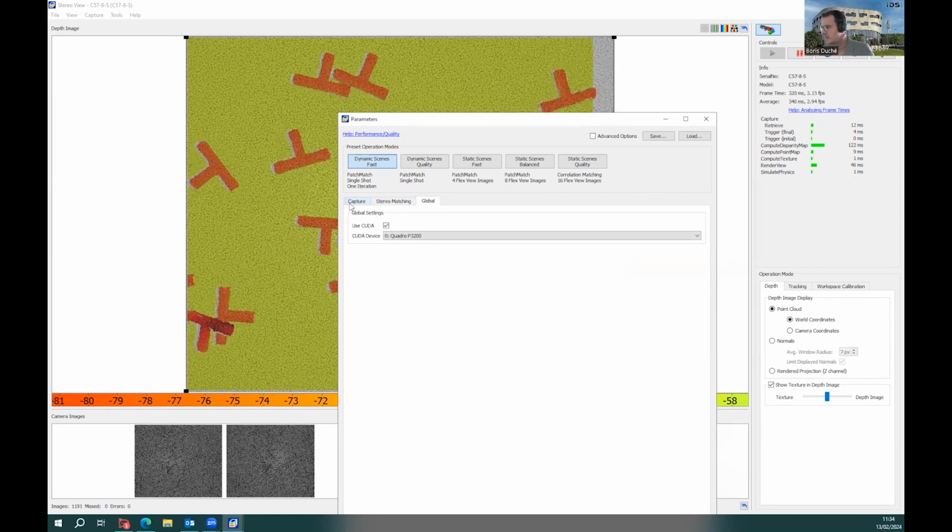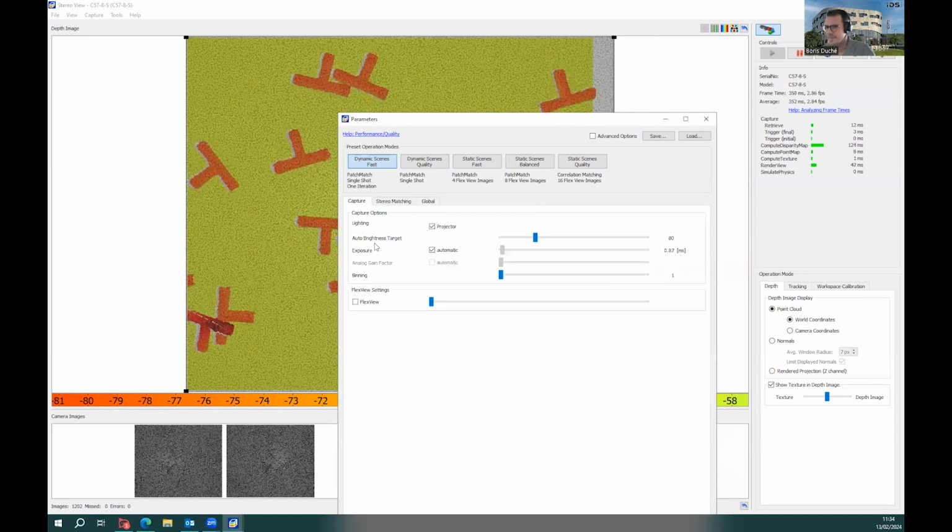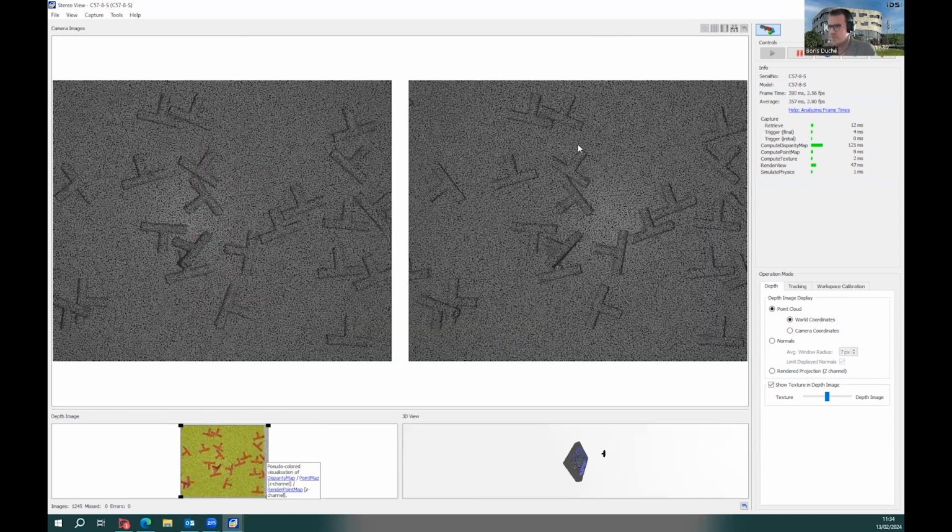Also, like any other camera, one of the limiting factors is the exposure time of your camera. By default, the exposure time is set to automatic. In the case of the N-Sensor C57, the projector unit is extremely powerful, which means you can work with quite small exposure times. So how do you adjust the exposure time? You can see your left and right images here.